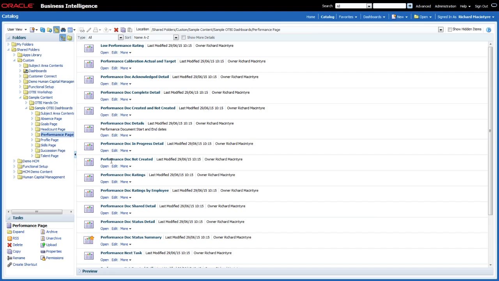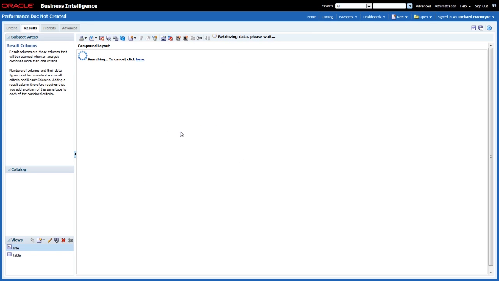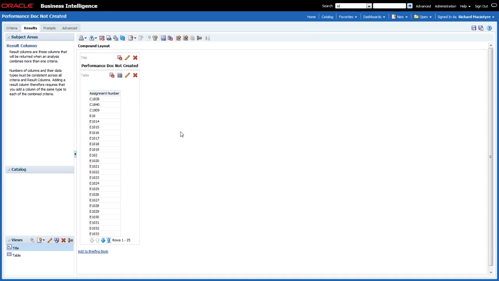So if I come into my performance document not created report, we can see an example of using a union query. Now the display of the results tab is a little different on a union query because on the left-hand side, it gives you the message saying that the information can't be displayed, in effect because there's more than one set of criteria to display. Now this particular report is returning me any assignments that don't have a performance document associated with them. How is it doing that?